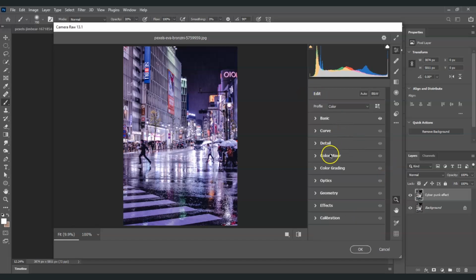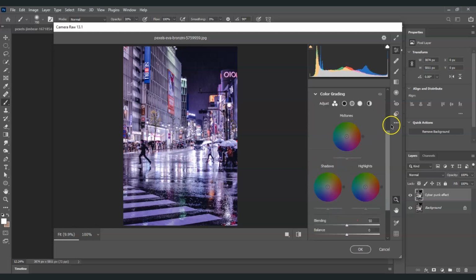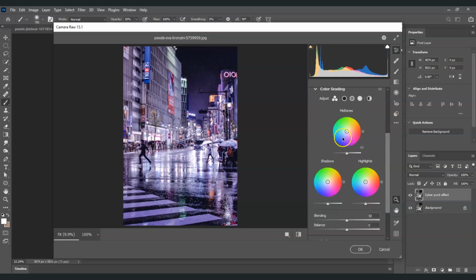Now let's move on to the color grading. Okay, so this one, find this one, click on this. Alright, so let's start from the midtones. So from the midtones, I'm going to click and drag it here on this aqua color. Just something like this. Alright, and then from the saturation, yes, this circle, I'm just going to set this one to 50 or just like 49. That's way better.